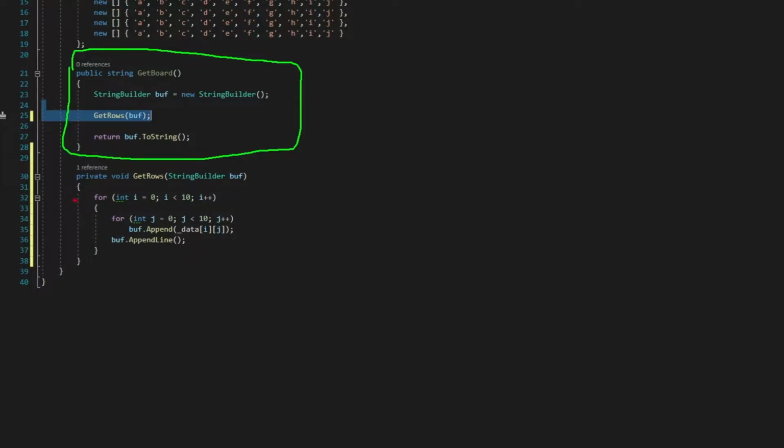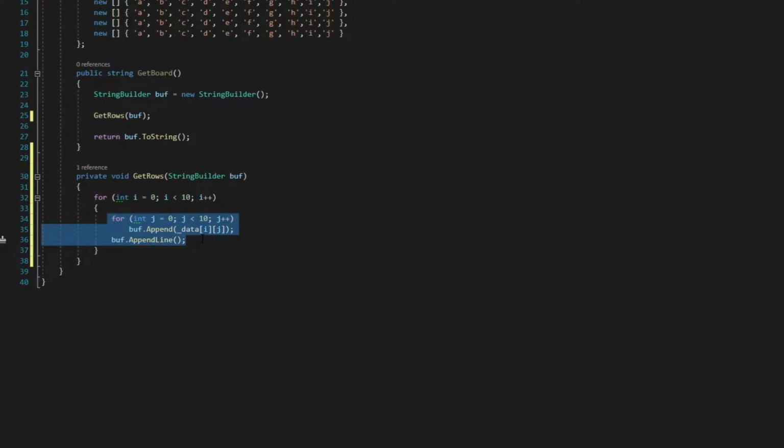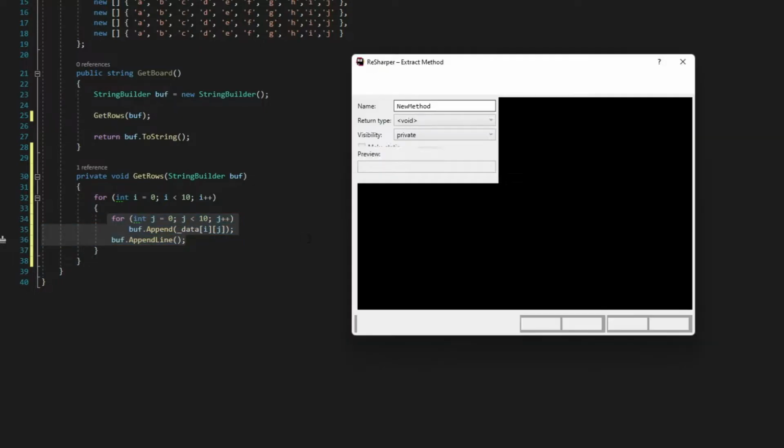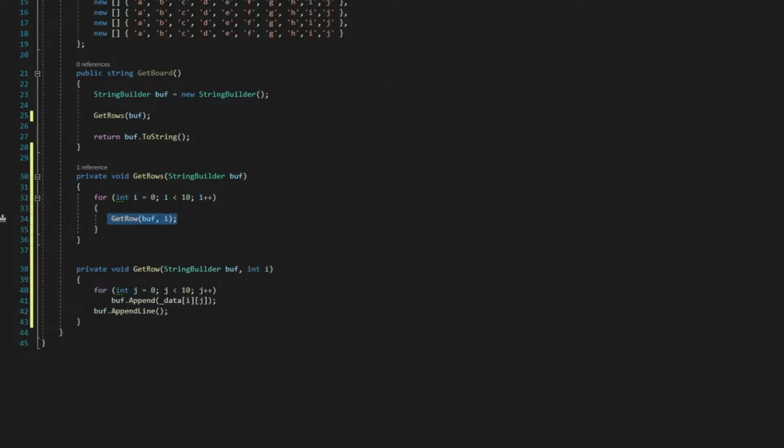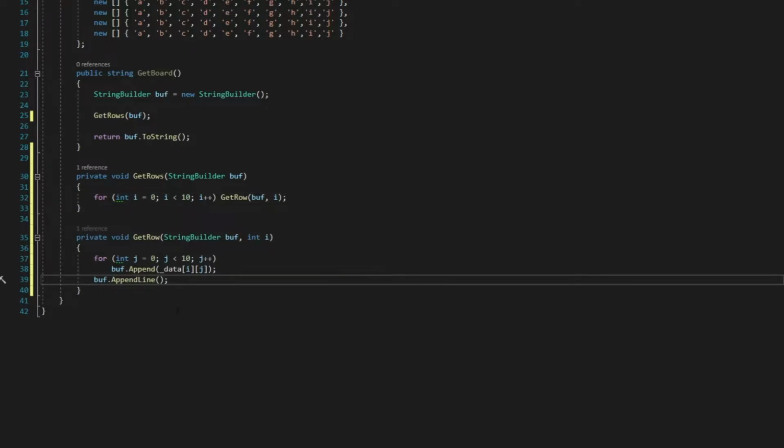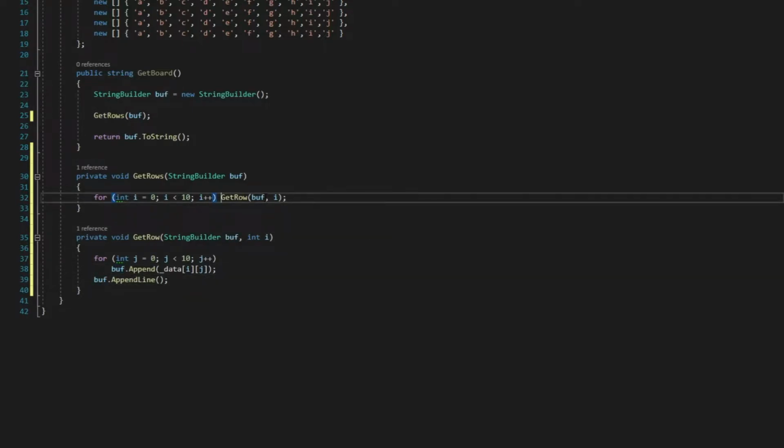But unfortunately, we've still got a problem here. So we've got to do the same thing again by extracting another method. Call that getRow. We can then remove the braces from there. I prefer to have it on another line.